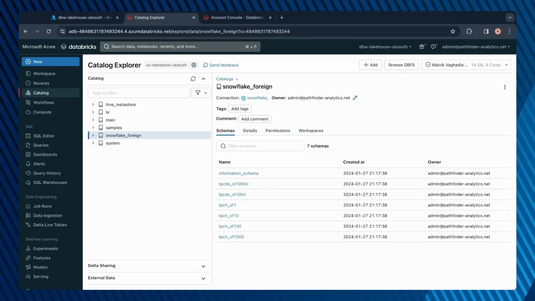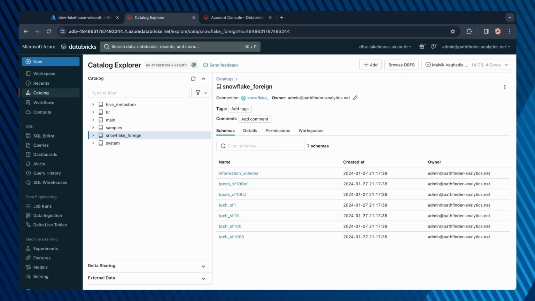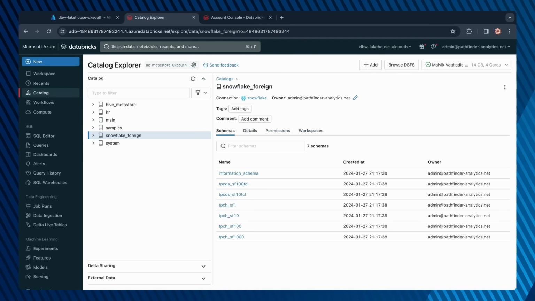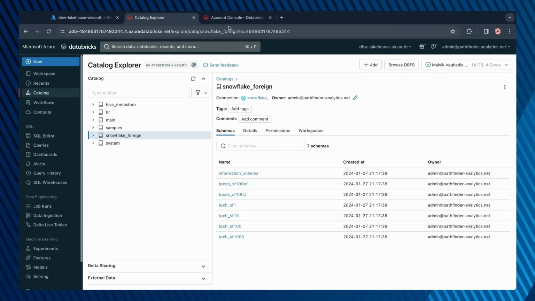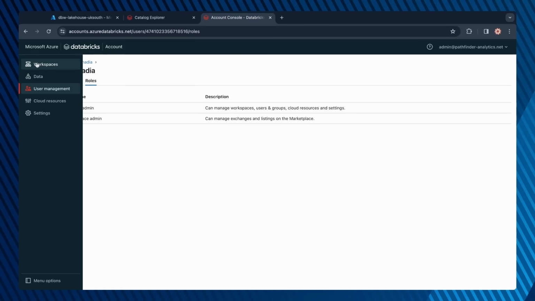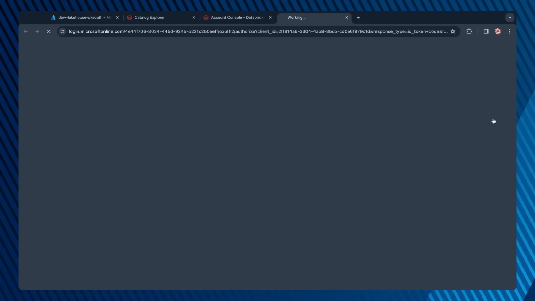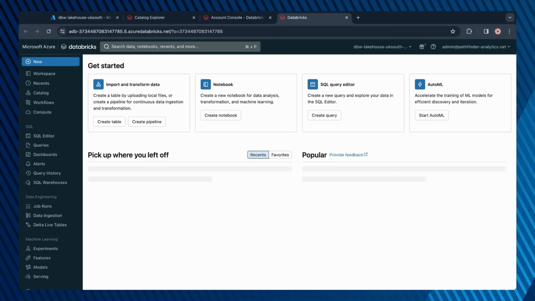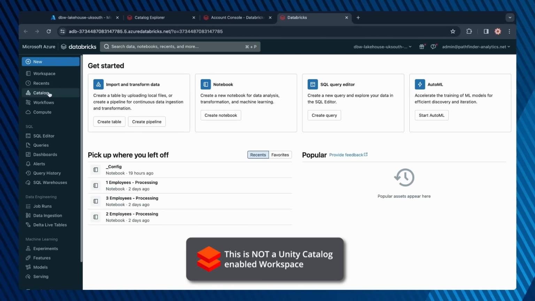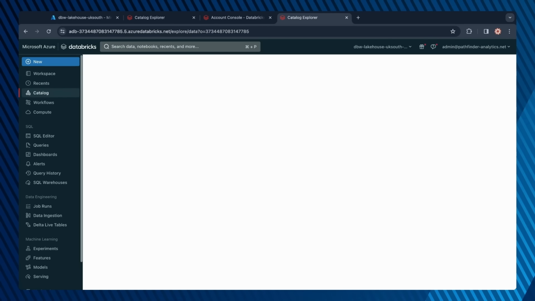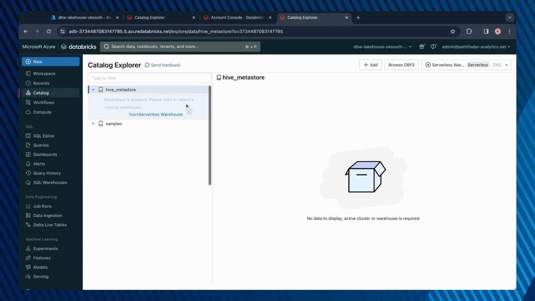So now you know what Unity Catalog can do. Let me show you one of my non-Unity Catalog enabled workspaces so you can compare the two. So let me go back to the account console. I'll go to my Workspaces, and this is the workspace that has not been assigned to a metastore, as you can see. So let's open that. So I'll go to Catalog. To be able to access the information, let me just start this serverless warehouse, and that will just take a moment to spin up.